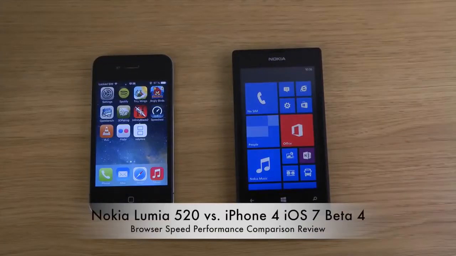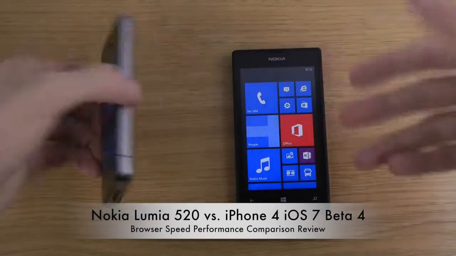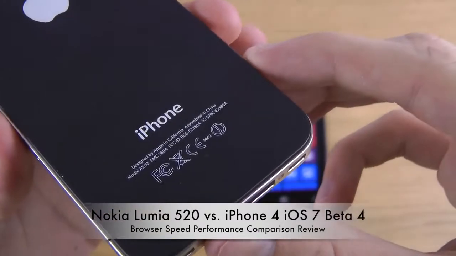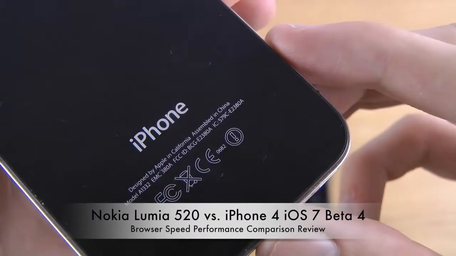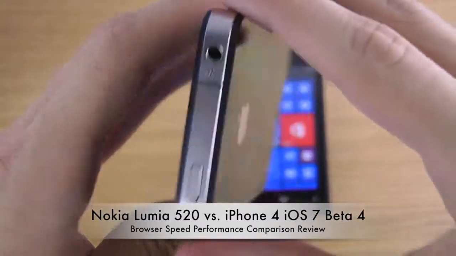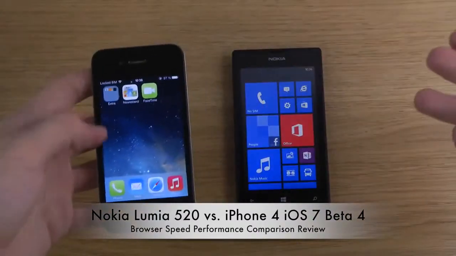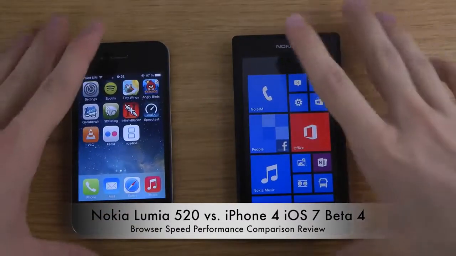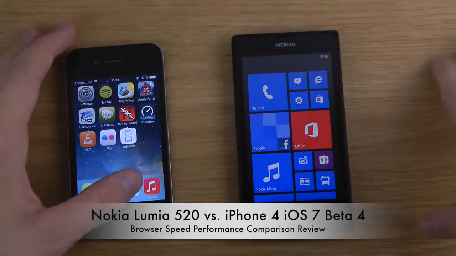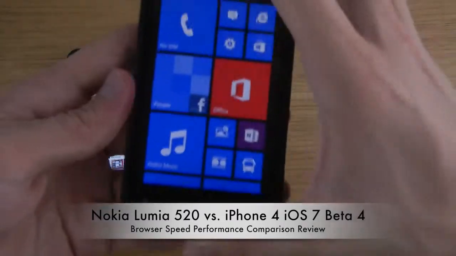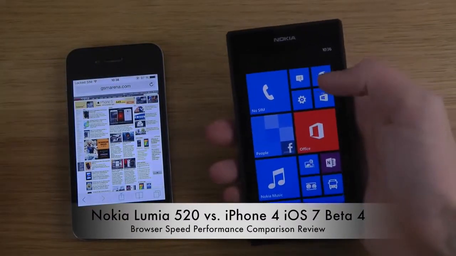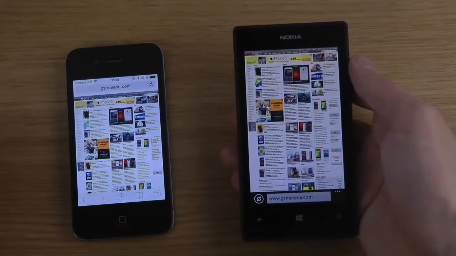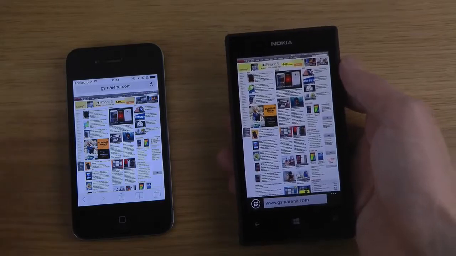Hey guys, so today I want to compare the iPhone 4 here versus the Nokia Lumia 520 inside of the browser. So you can see here the iPhone 4 with the latest version of iOS over here, iOS 7 Beta 4. So he's going to open up Safari, and then of course we have the cheap Lumia device here, which only costs 150 euros. We do have the Internet Explorer browser up here, and then of course the Safari browser up here.